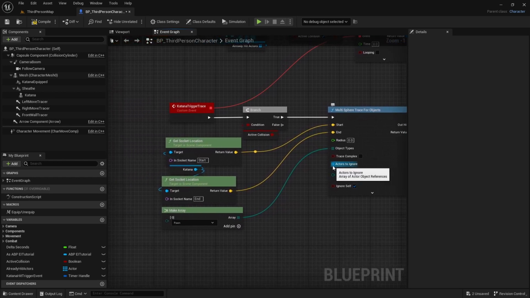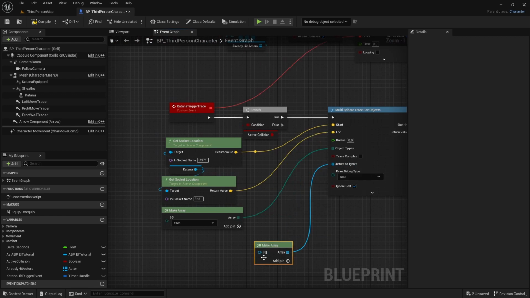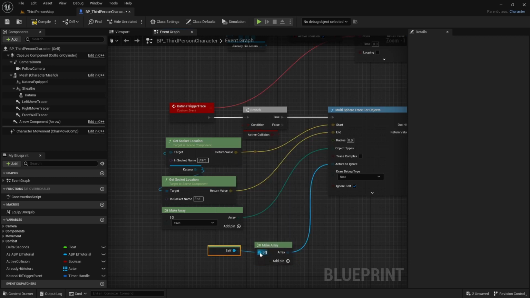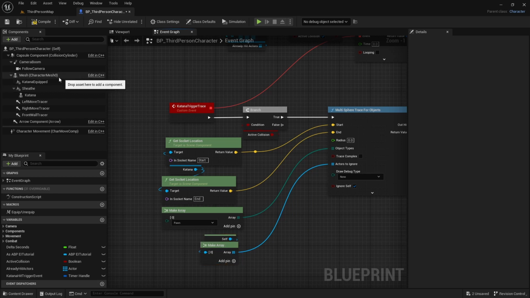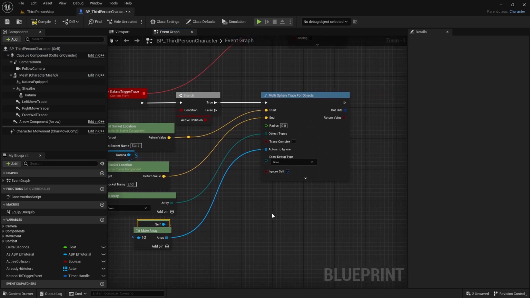And then actors to ignore, we want to make an array. And then right click, and we want to get a reference to self. And we're going to set that to the array. So it's going to ignore whatever is controlled. So the mesh is our self.